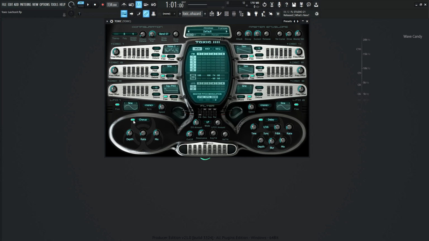And now for the effects, we have chorus with the depth of 55%, the rate 20%, mix 50%. The time for the delay on the right side is going to be kind of irrelevant because it's synced on 1/16. The feedback 30%, rate 24, depth 20%, blur 50, and mix 35. We're not going to be using any external EQ over here, and that's pretty much the patch in a nutshell.